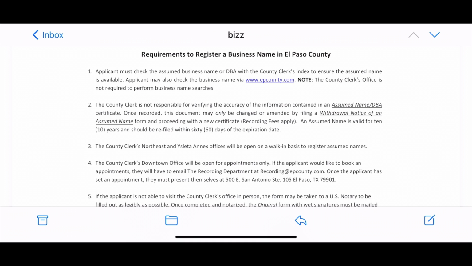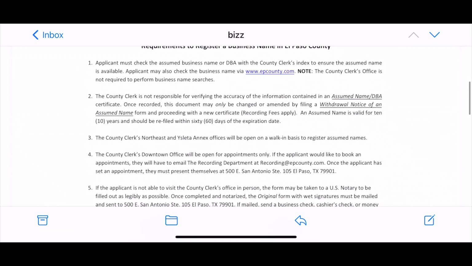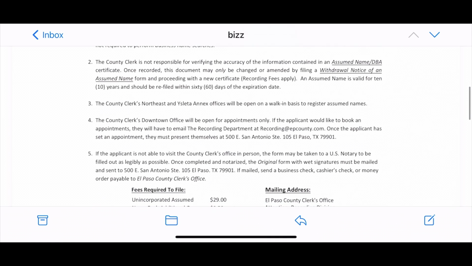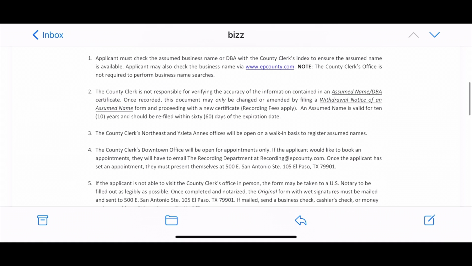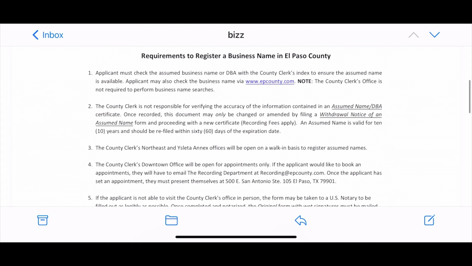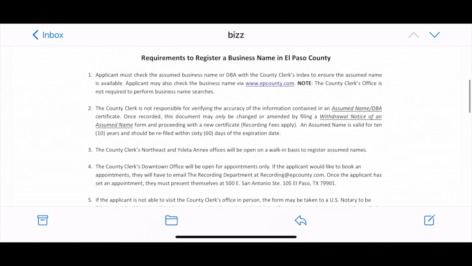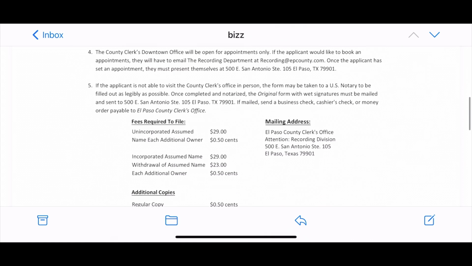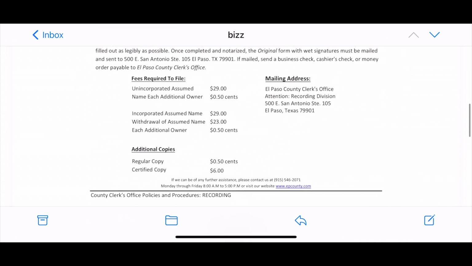It's going to be at the very bottom of this page, but I'll come back and show it to you at the end. Right there where it says mailing address. And then basically they charge a $29 fee, and you send a money order with the form that I'll show you right now.